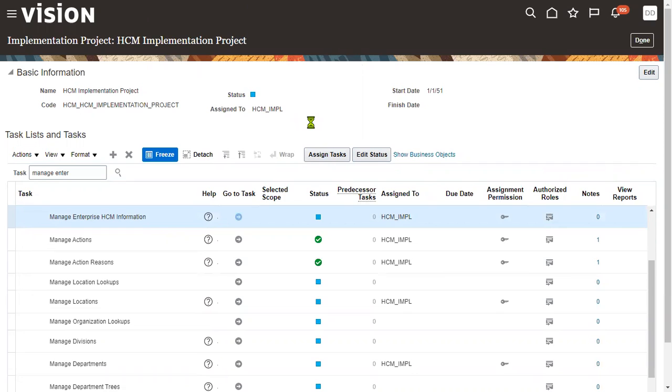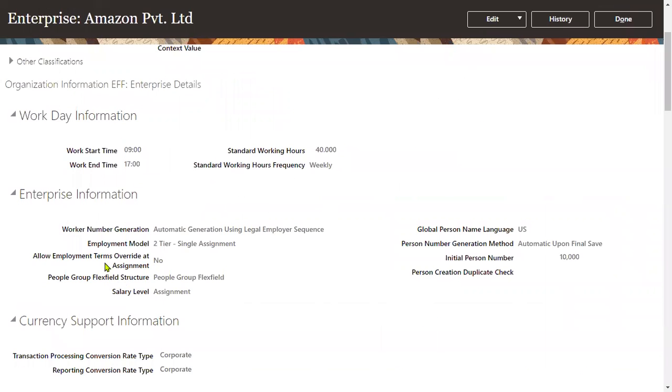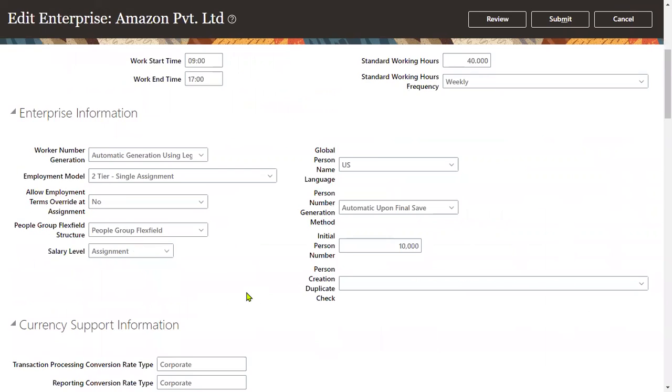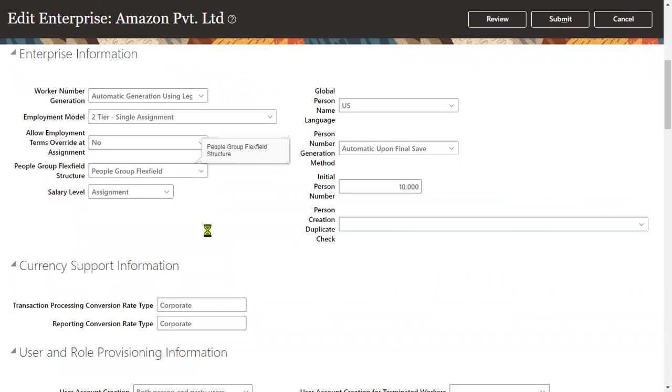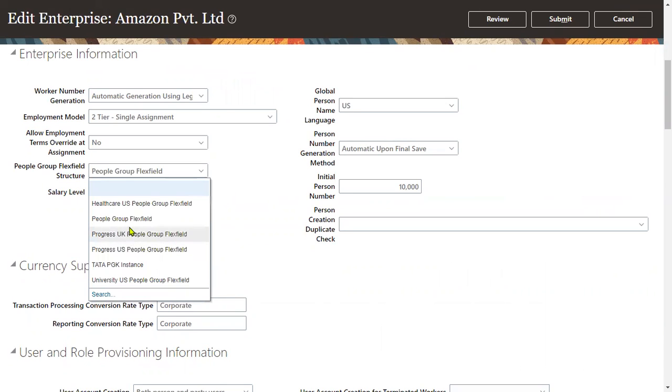Earlier, we talked about person number generation, starting number, person number validation, person name, and username creation in this task. We also talked about the employment model. Here is the option, People Group Flex Field Structure. There is already one structure assigned. Then at least this structure should display, right? This default structure has been assigned by default.